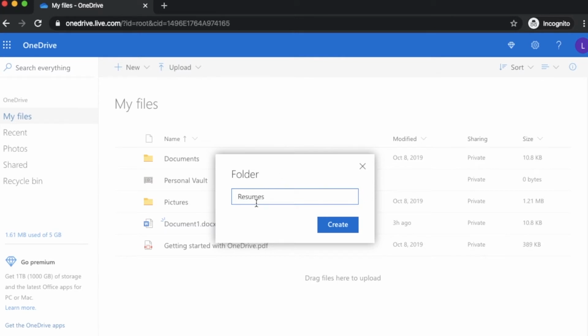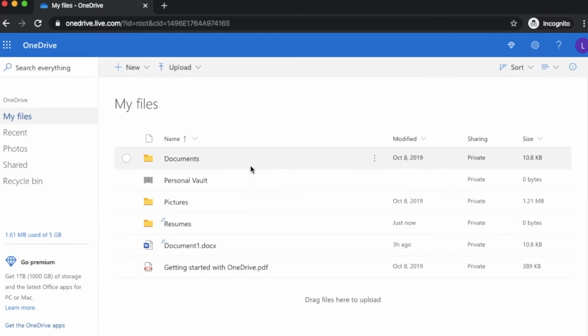Right away, give it a name, and once you do that and click Create, that folder will appear in the My Files section of OneDrive. So it's right here, and it was modified just now. So we're already set with a new folder.